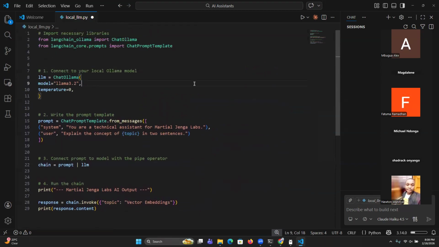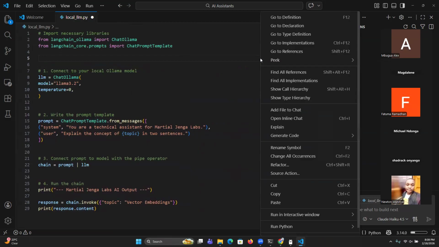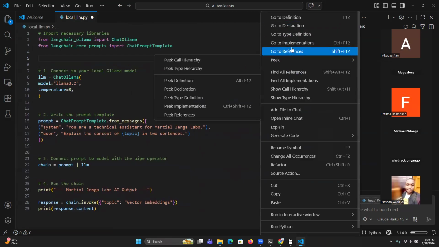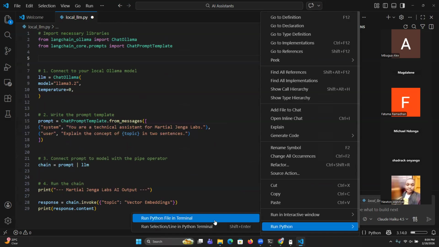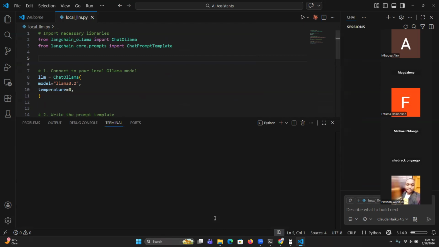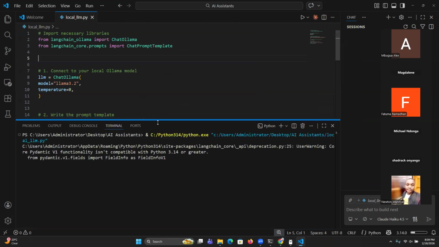So how do you run it? Just right click on this white space here. You will get a list of options, and one of the options is run Python. I hope you've seen that one, run Python. And as you run Python, we want to see the output on a terminal. So run Python on the terminal. Then we see whether we are going to get that one.